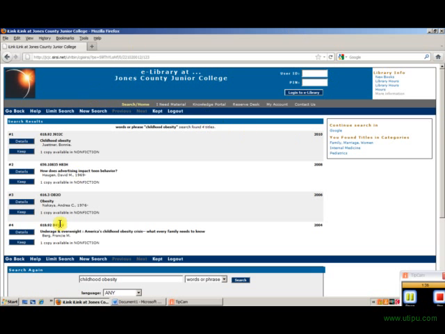For each one of these, the call number is listed at the top, which follows the Dewey Decimal Classification System. You have the title, the author, and also an indication of how many copies and where those copies are available at, if they are available.